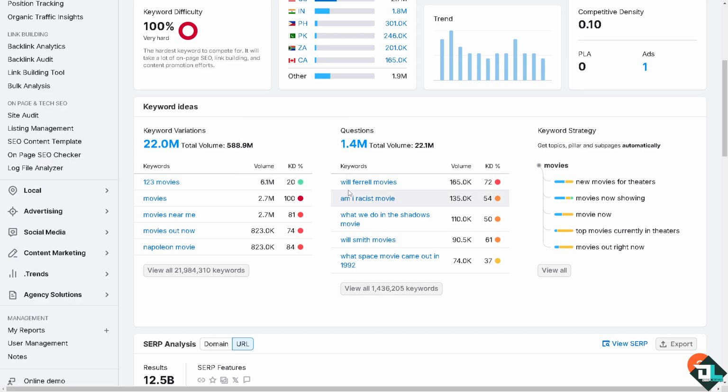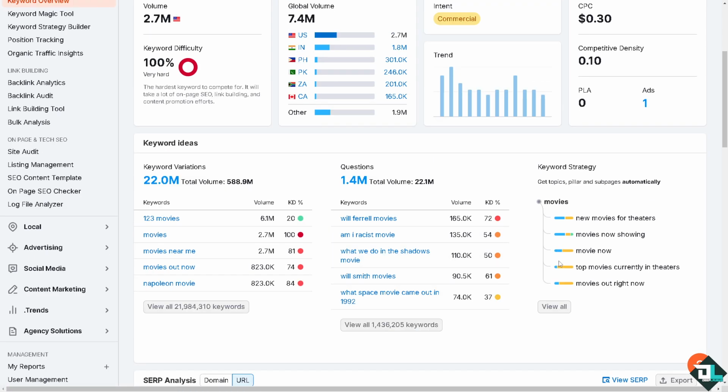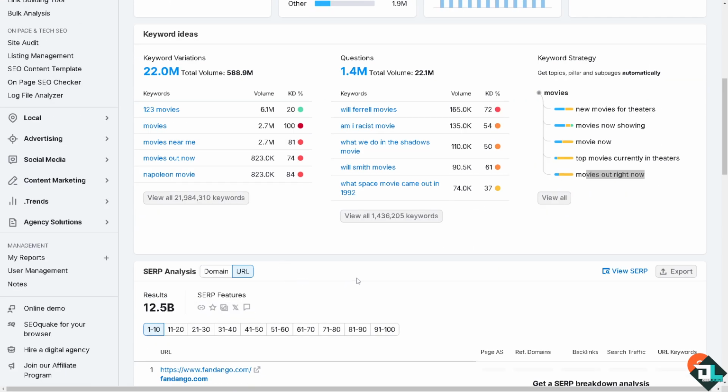All right, so Will Ferrell movies, Am I Racist movies, What Do We Do in the Shadows movies, and a lot more. It is also giving you the keyword strategy by using these new movies for theaters, movies not showing, movie now, top movies currently in theaters, and movies out right now. On the bottom corner, you might want to check the SERP analysis.